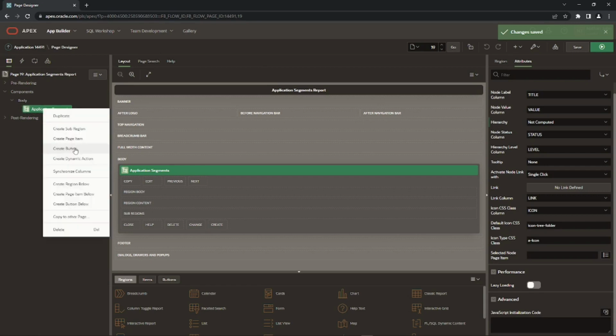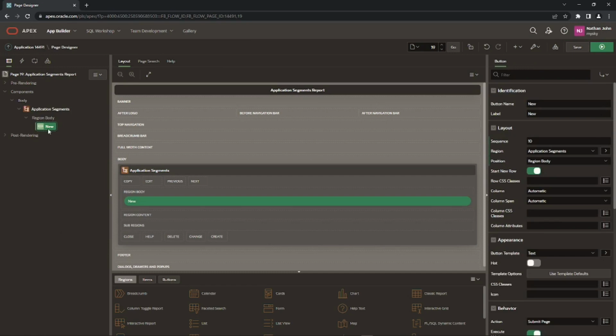Right-click the new application segment's tree region and select Create button from the context menu. Set the attributes for this button, as performed. This button will be used to create a new application segment.